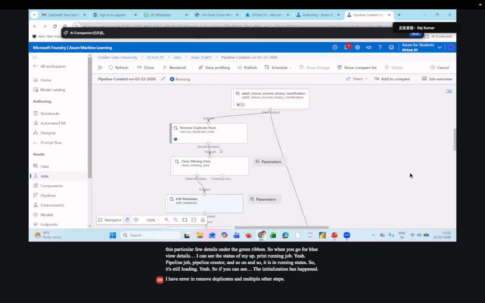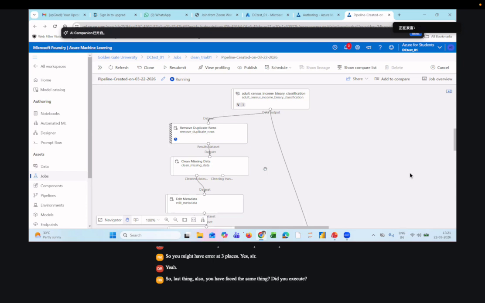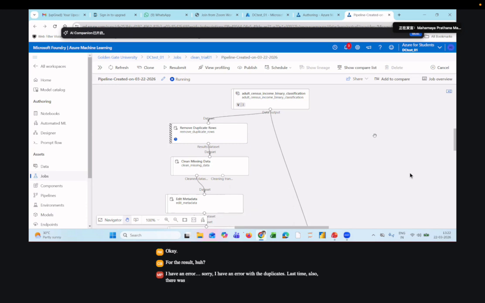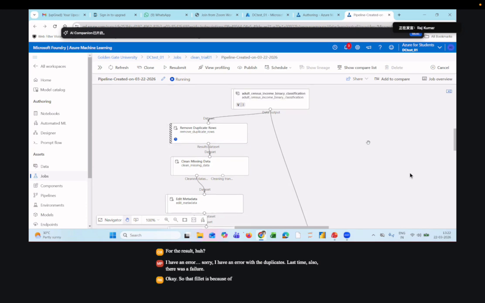So you might have error at 3 places. Yes, sir. Last time also you faced the same thing. Did you execute? Last time you were able to execute? I'm running now, so still running. For the result, I have an error. Sorry, I have an error with the duplicates. Last time also there was a failure. Okay. So that failure is because of a runtime error, right? Ma'am, share your screen.